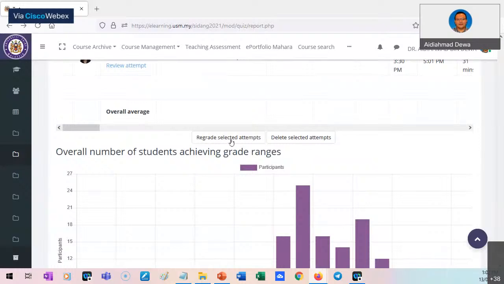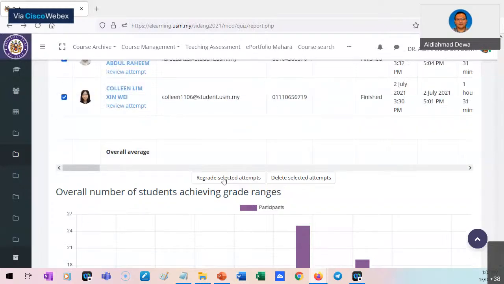Okay, remember, I've already corrected the wrong question tadi, the incorrect question. Now I want to regrade because some students, in the first attempt, may have got it correct. Now, because I already corrected the question, they will be losing marks. And those who got it incorrect in the first place, they are getting marks now. So I'm telling the system, please regrade. After I've corrected the question, now I click regrade selected attempts.